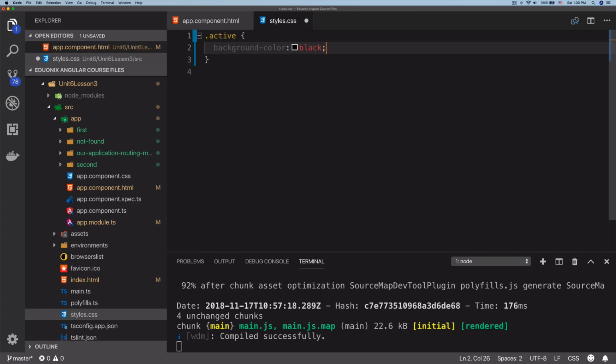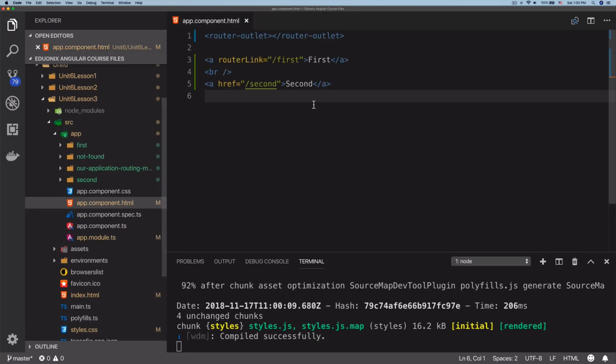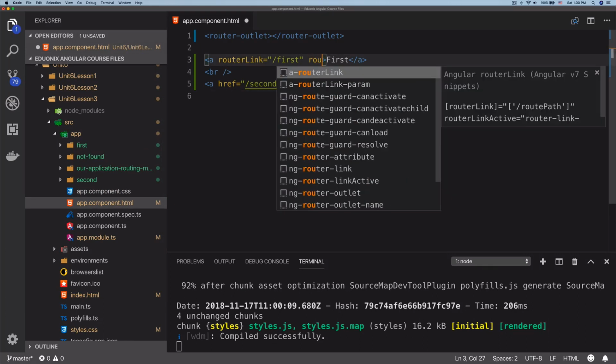Yeah? Wait, that won't work, will it? Because the text is black. All right, let's do gray. That'll do. Okay, gray. Close that. And now, right here, what we're going to do is router link active.